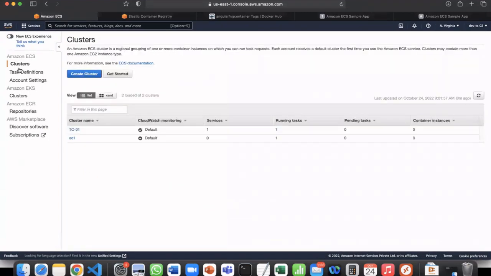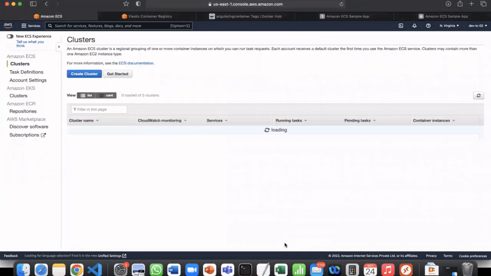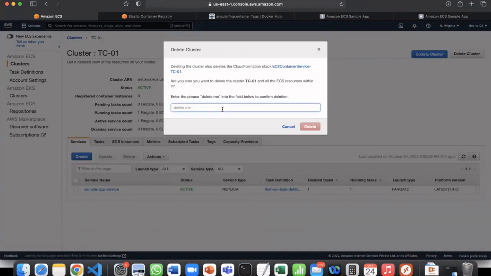It's a very easy thing. When it comes to practice, you just need to click on get started and follow these 4 steps and your ECS will be ready. So when it comes to practice, it's going to be very easy. But when it comes to concept, you have to again go back to the concept which we discussed in the class today.